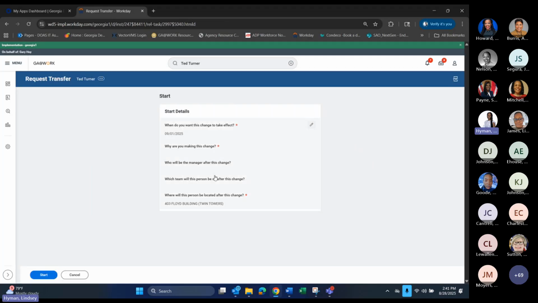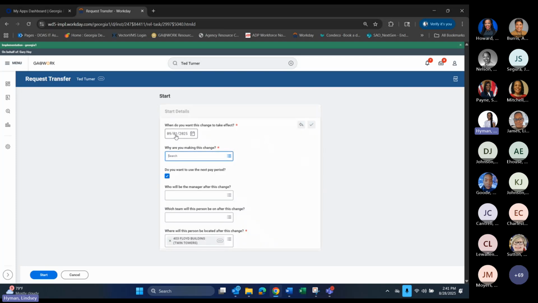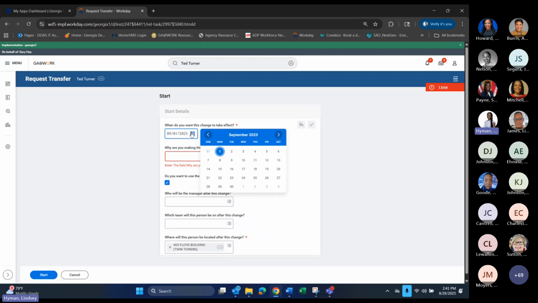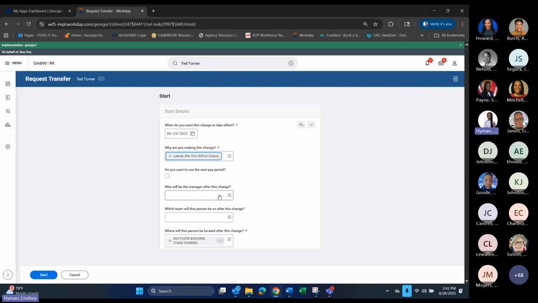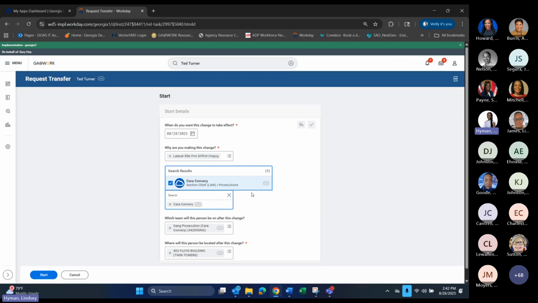All right, so before I start, I'm going to click on the icon over here. And as Lisa talked about, this relates to the next pay period. So once I change the date to today's date, it will be removed. I'm going to put the reason for this transfer, why I'm making this change. I'm going to put a lateral transfer from a different company. Who will be the manager after this change? It's going to be Carrie Convery. Press enter.